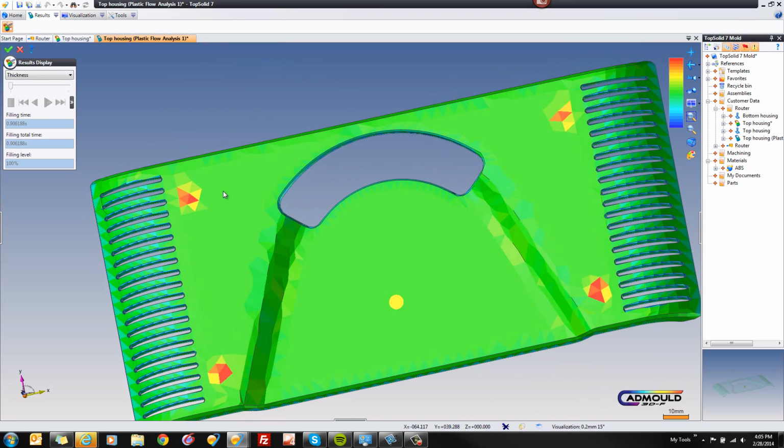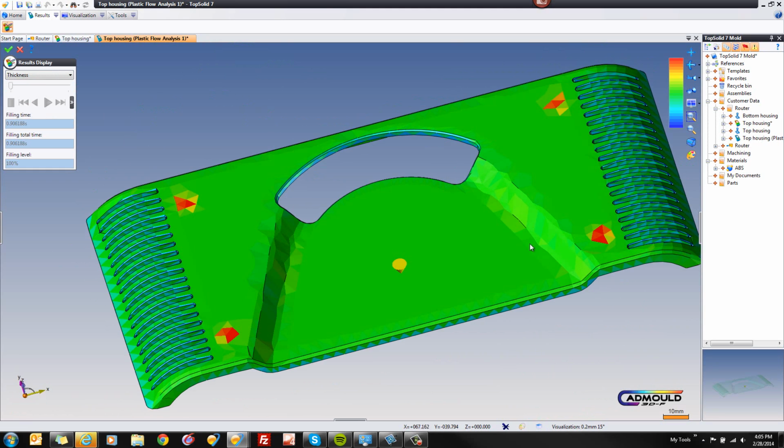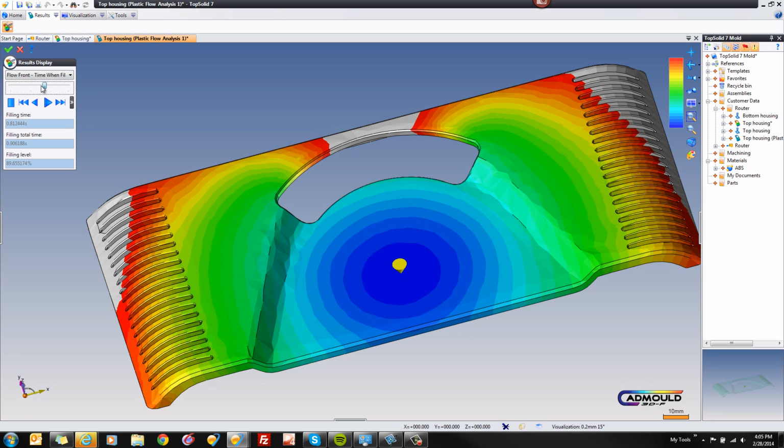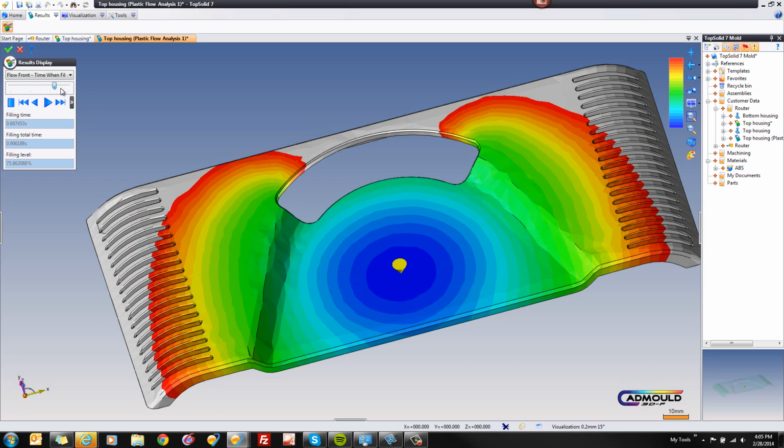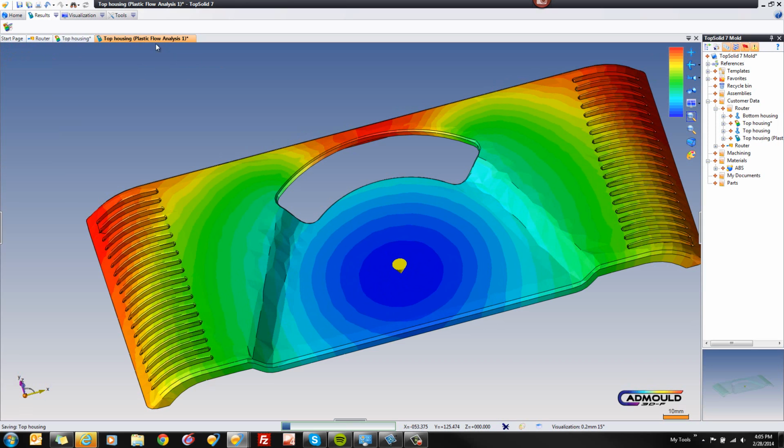thickness problems? Here we see here, and here that we potentially have some sink marks. Those are caused by, of course, the bosses down here. Maybe there's too much material in there, so we'll bring that to our customer's attention. And so forth, so on. You can run through here, you can watch the analysis as it fills, you can check for hot spots, you can check for cold spots, whatever you need to do.